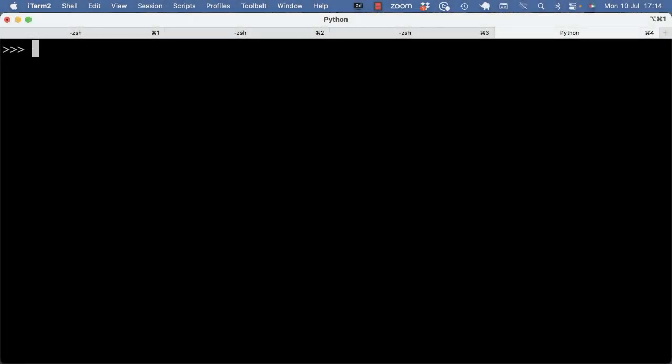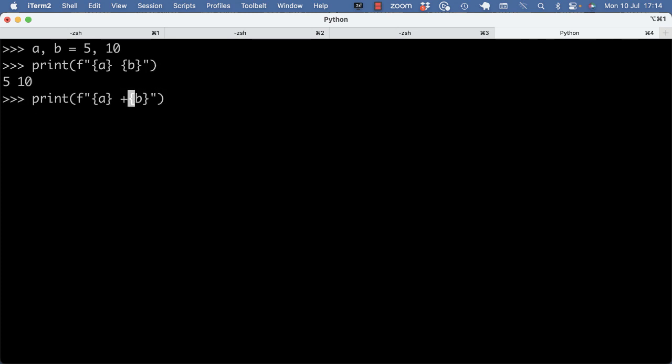All right, the first one is inline expressions. So if I have two variables, A and B, that equate to 5 and 10, I can not only print those in an F string, I can also evaluate them inside curly braces.